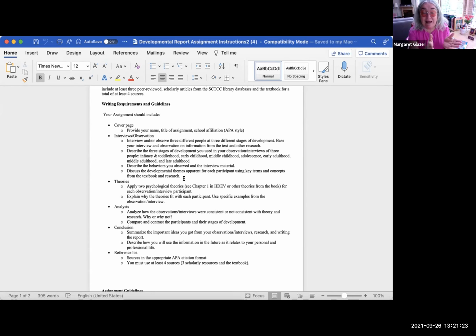We've already talked about attachment. There's parenting style. There are theories on aging. There's theories about learning. There's all kinds of theories. You can find them in chapter 1 in HDEV, and you can find them throughout each chapter. Sometimes they call them theories, they might call them models, they might call them perspectives, but you know, it's theories, okay?